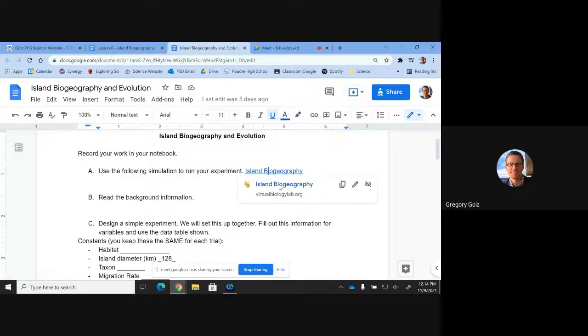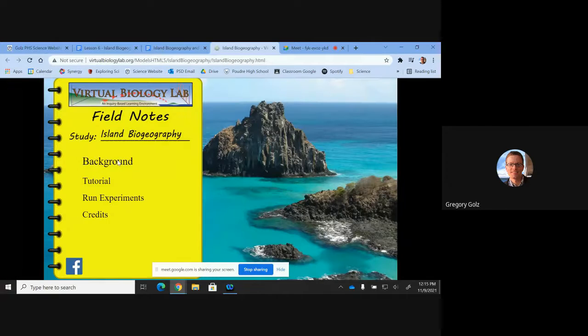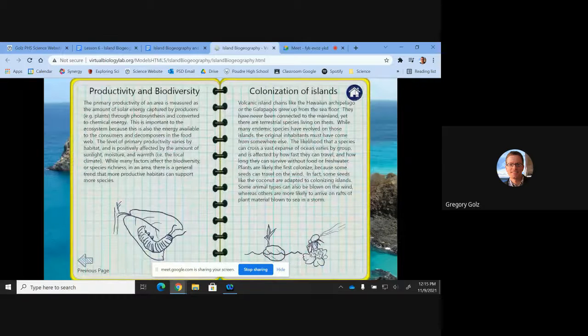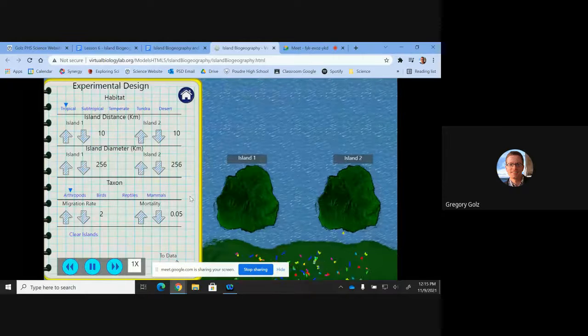Go to the model here for virtual biology. And when the model opens, the first thing you want to do is read the background. So read these couple of pages here. Go back to the home screen, and then you're going to run an experiment.